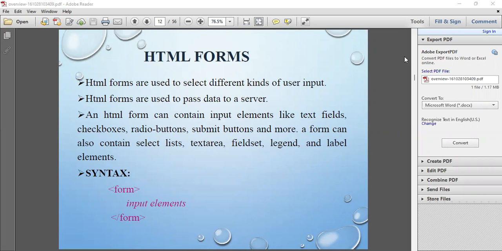The HTML forms. Just like you can see on the screen, HTML forms are used to collect different kinds of user inputs. HTML forms are used to pass data to a server. For instance, you may want to create a registration form, an application form, job forms, a quiz, an event form, or a contact us form, anything. It is nice that you have such forms on your website, on any project you're working on.